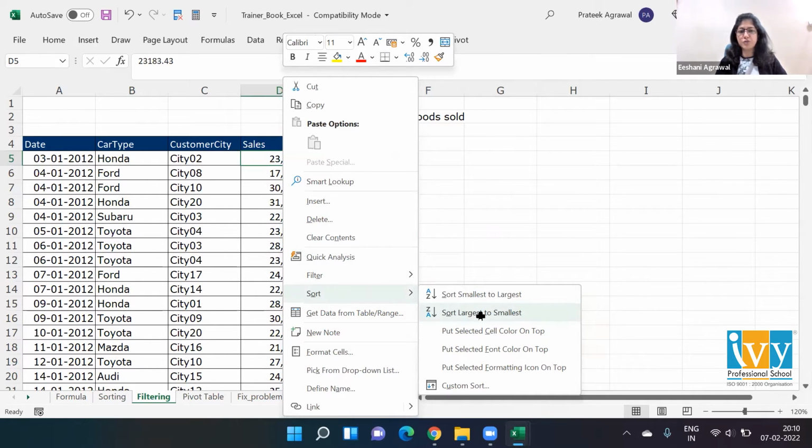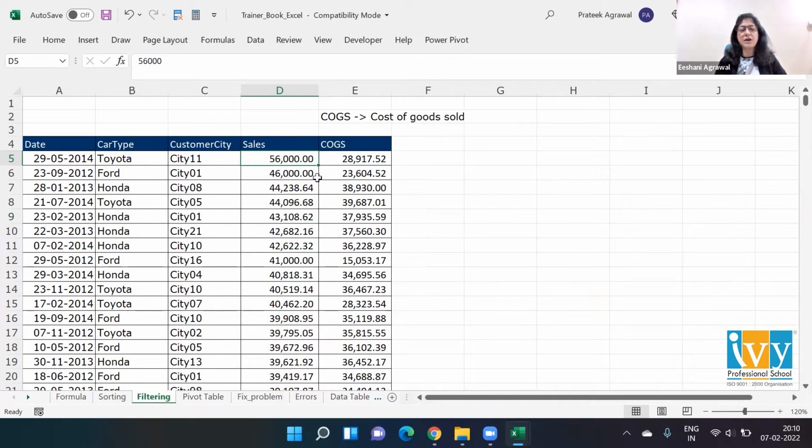So if I do largest to smallest, I'll get 56,000. So I can tell on 29th of May 2014, Toyota car was sold in City 11 at a sales price of 56,000. So it helps me to understand the data a little faster, make it useful for me. And when I've done this thing, I can also understand what was the sales value of my, let's say, top 5 cars. Easier to understand.